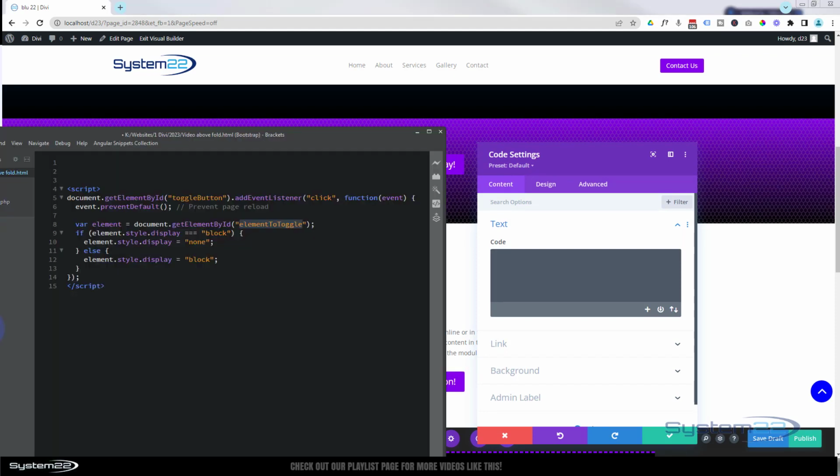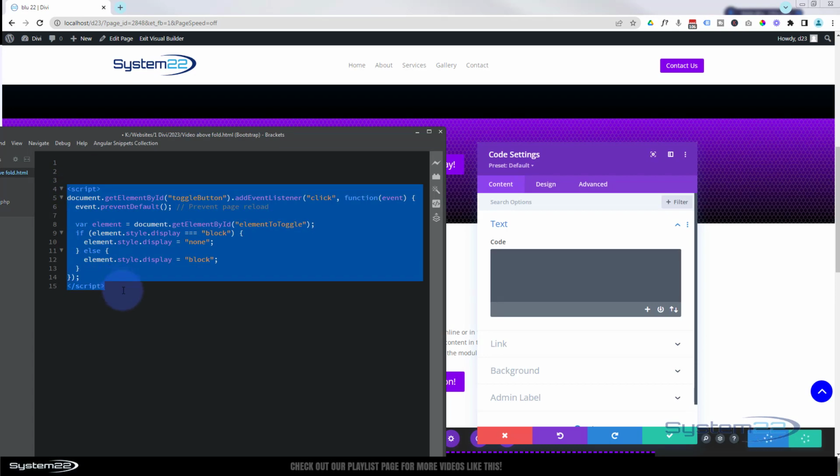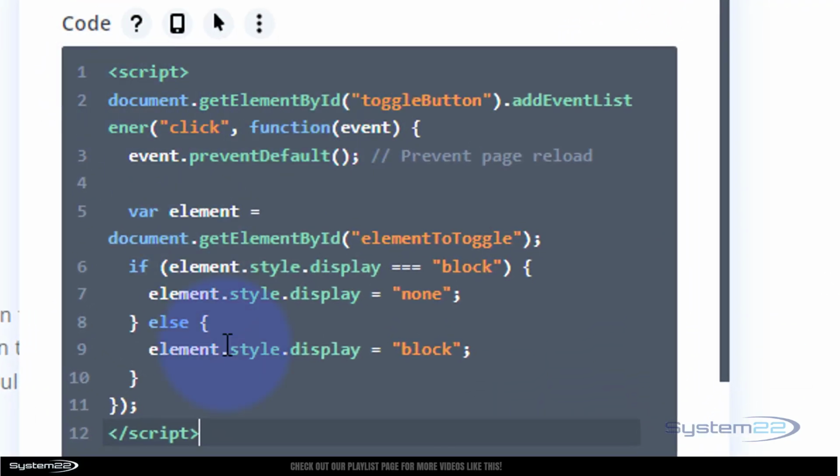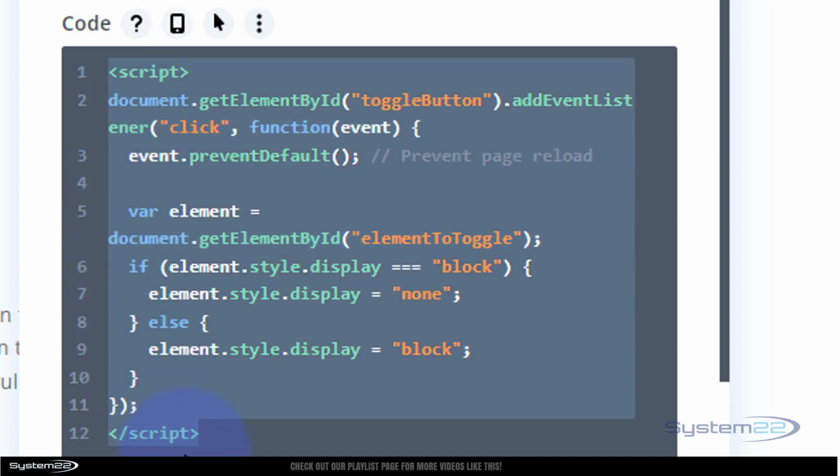I'm going to grab this code that I've got here, and like I say, there'll be a link below the video for you to download this code. Control C to copy. Control V to paste it in there. And it's got it all in there. Make sure you get it from the opening script tag to the closing script tag.